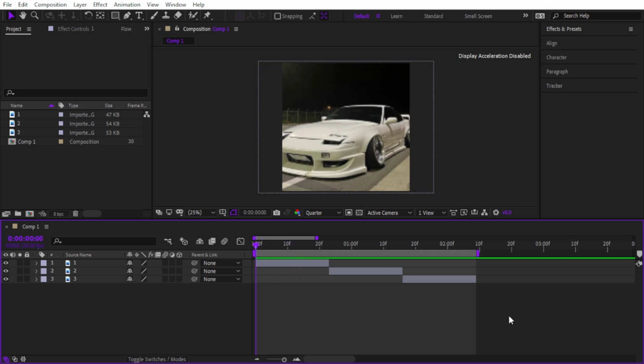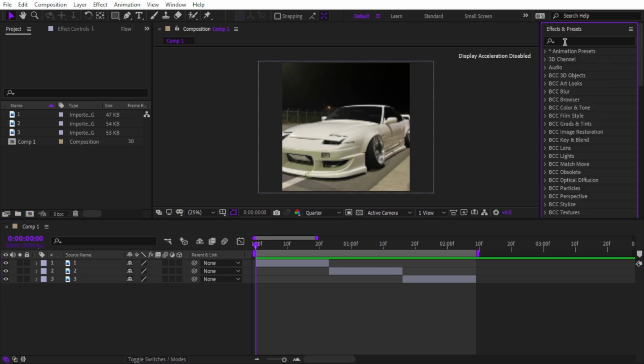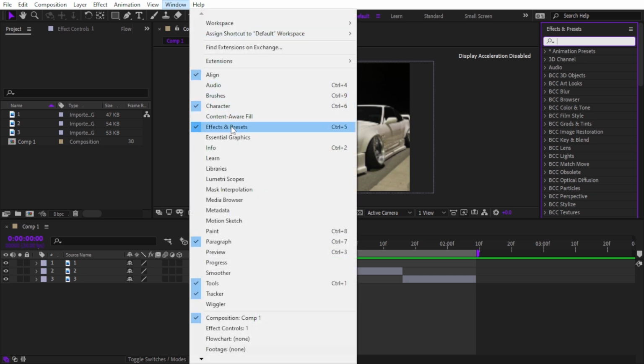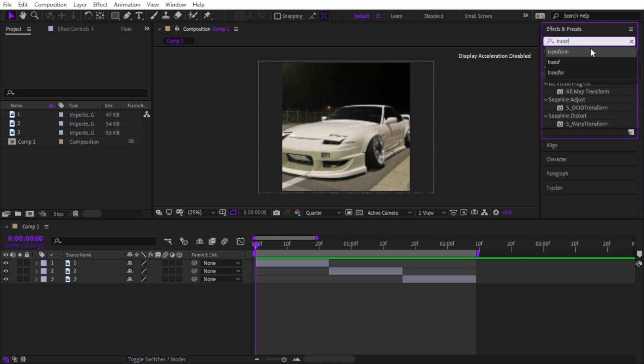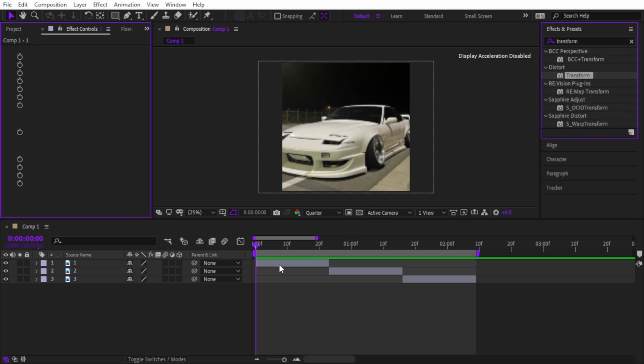First of all, to create a shake, we're gonna add in a zoom out effect. So to do that, we're gonna go to our effects and presets. If you don't find this, go to Windows and check this effects and presets right here. So when you're in effects and presets, search for transform. Okay, and then drag it to a clip.